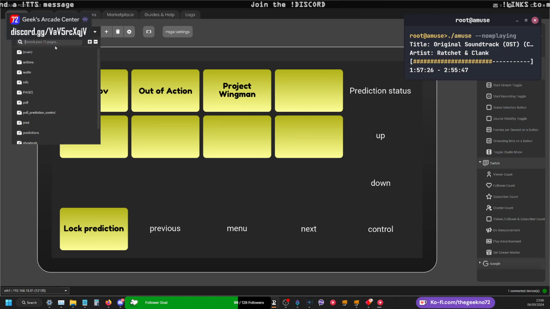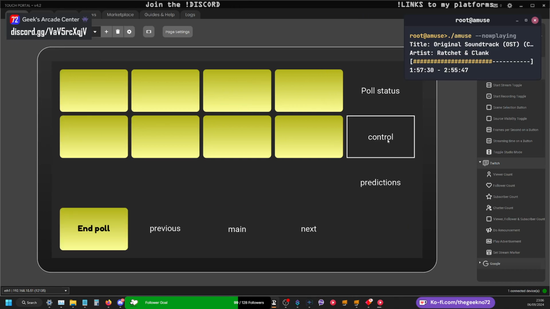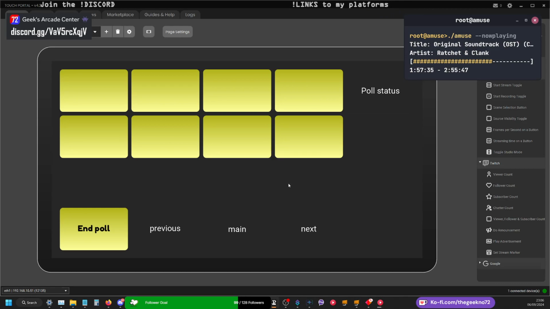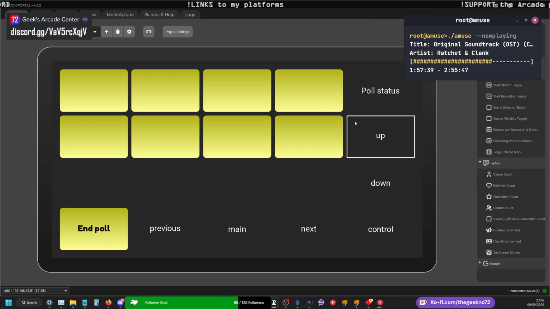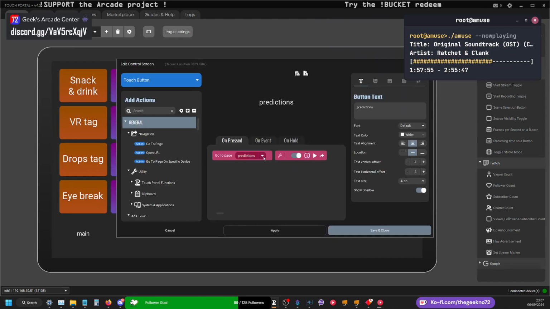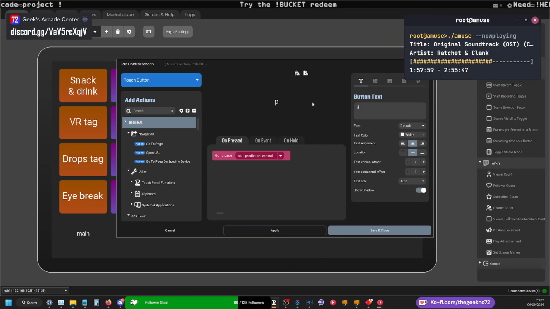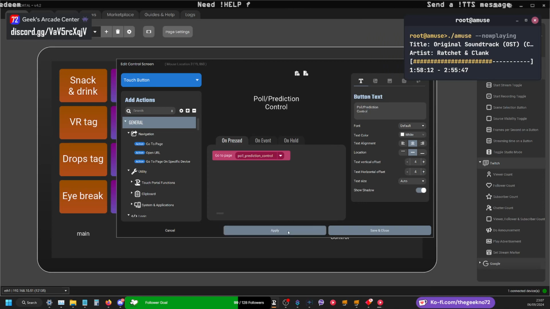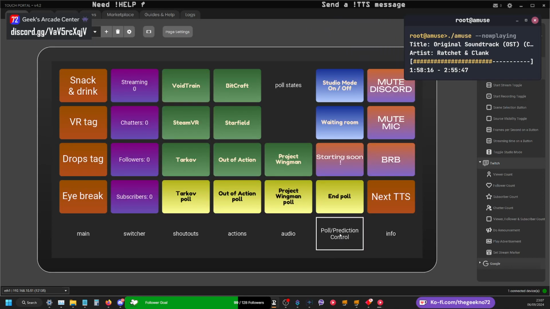Copy three selected controls, poll and prediction. Okay. So the page still exists. Prediction control. Okay, this is updated, so I can switch over.